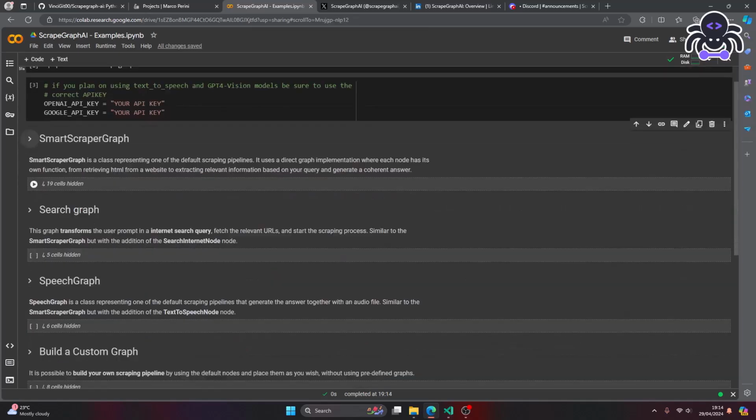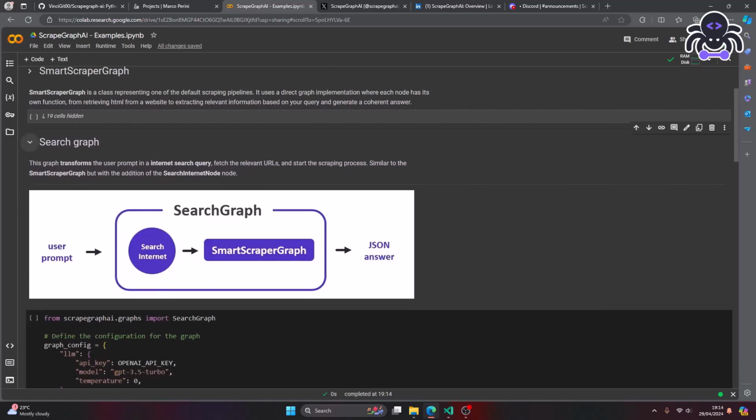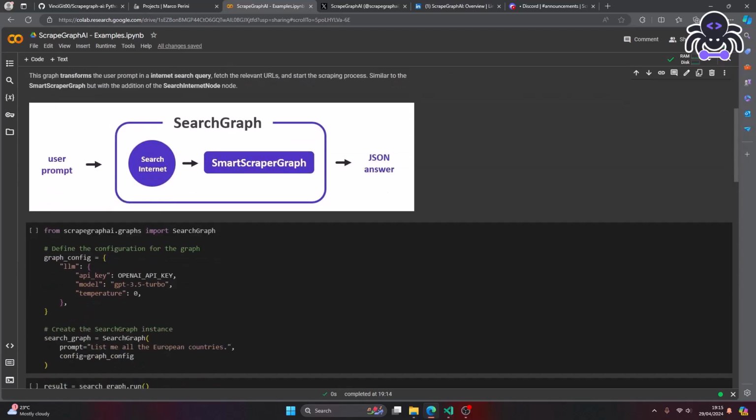The second type of graph is a search graph, which is basically a smart scraper graph, but with an additional node at the beginning, which searches on the internet, so it doesn't need to have a URL as input, but just some prompt from the user. It will search on a search engine on the internet, return the results, the URLs, run smart scraper graph. It will fetch the HTML and do all the previous tasks, and then generate a JSON answer.